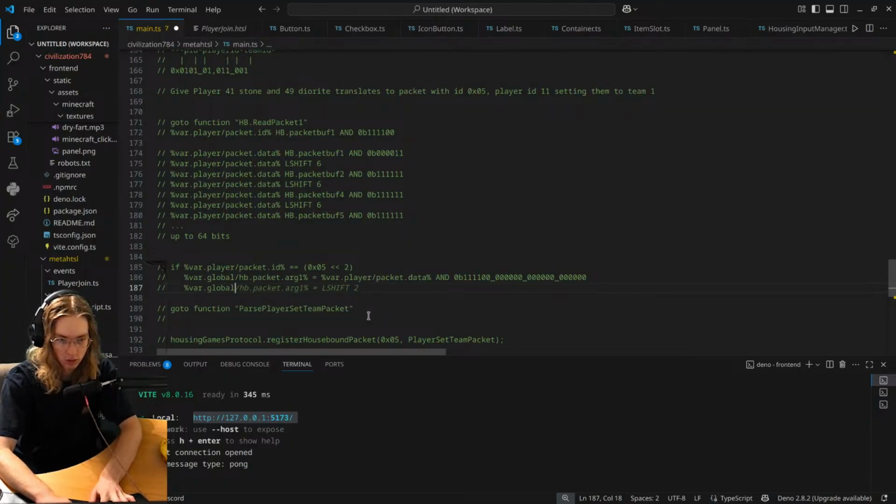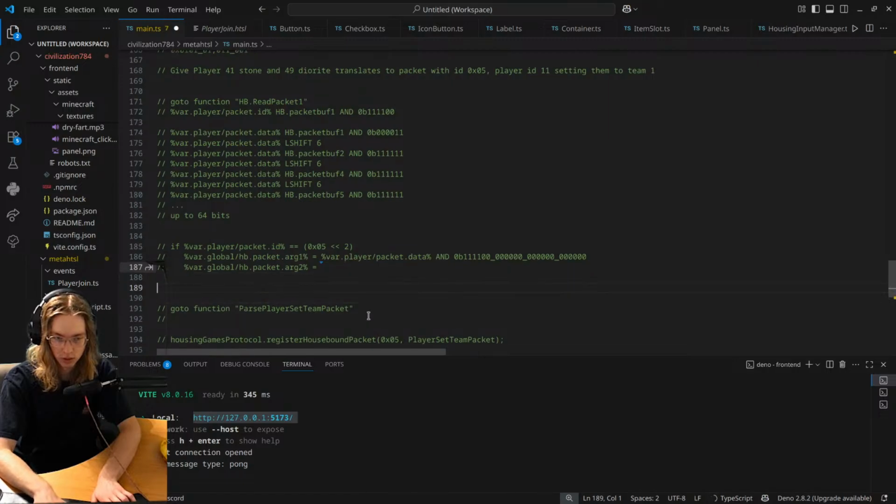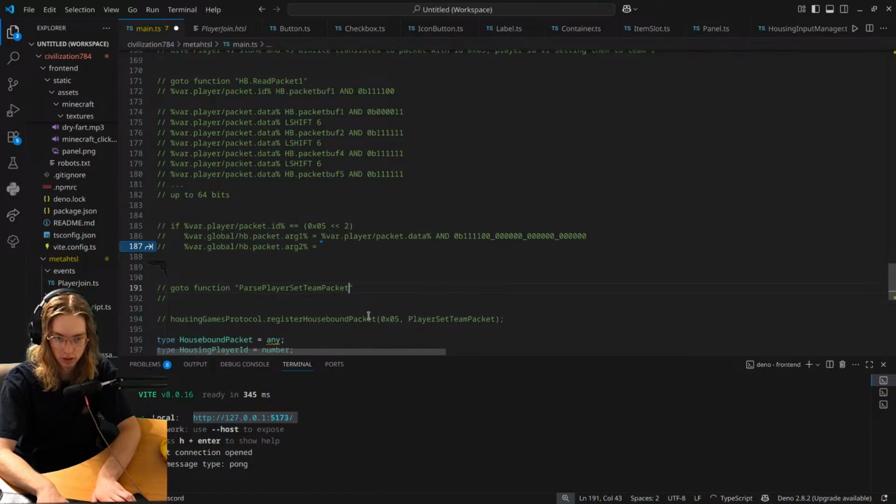I think we do var.global slash housebound packet arg2 would be, and we could name these, but we would want them to be cleared in the set player team function. Because down here, after we read all the arguments, we just say call the function set player team on all players.